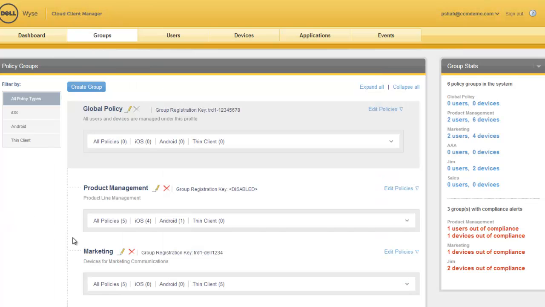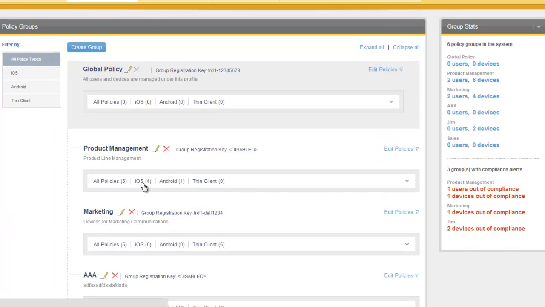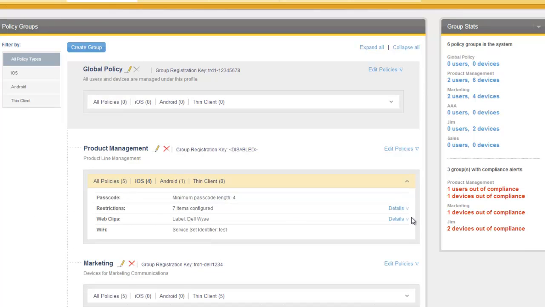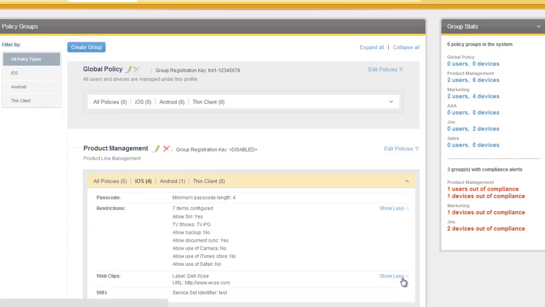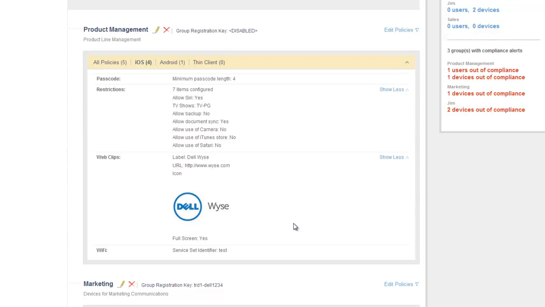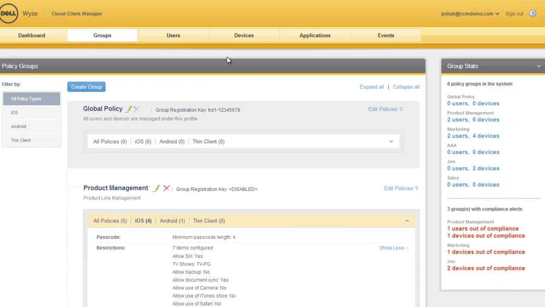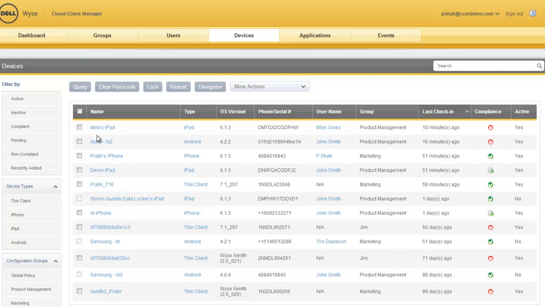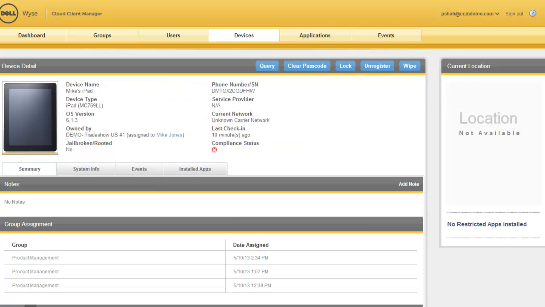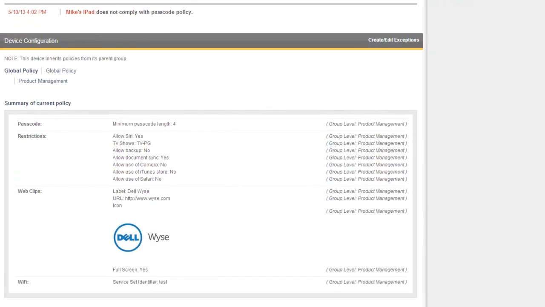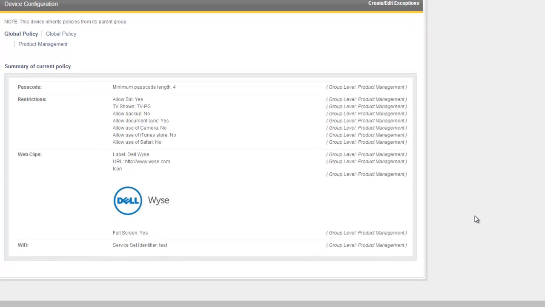I can confirm these settings by simply going back to the screen and clicking on iOS policies and expanding the restrictions as well as the other policies that I've created at the product management group level. I can even go to devices, select Mike's iPad, and scroll down and take a look at summary of current policies, which shows me the policies which have been configured at the product management group level and applied on the iPad. So this is how you can configure most of the basic settings using the group level settings.